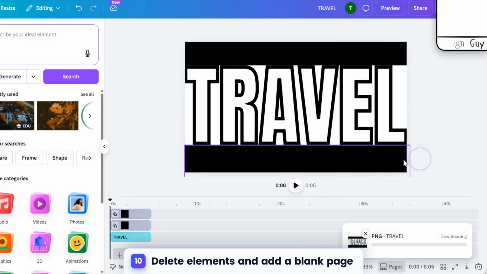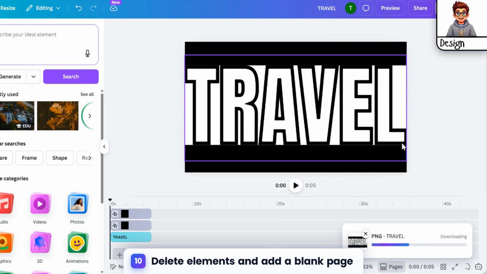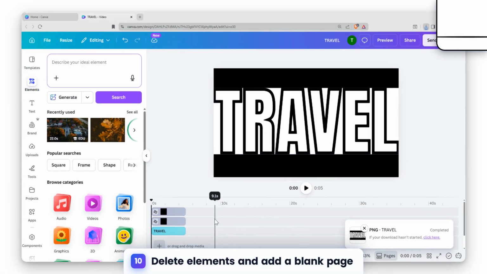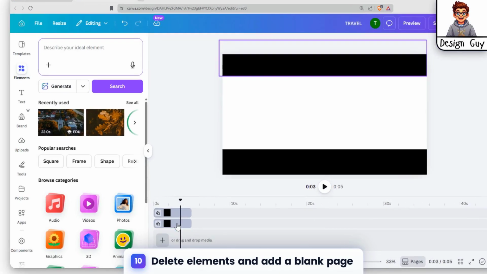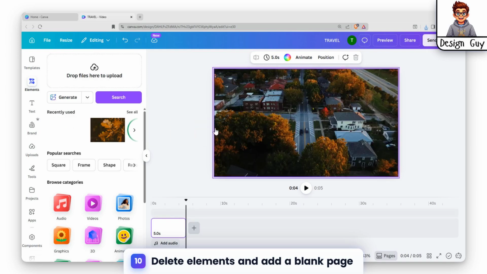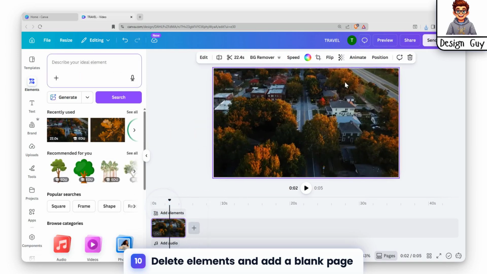Click Download now to save your work. Next, delete the existing elements on the page. Add a blank page to your project. Drag and drop a video onto the new page. Then, insert the travel image by dragging it in as well. Arrange the video and image as needed to create your desired layout. This prepares your project for further customization or final touches.